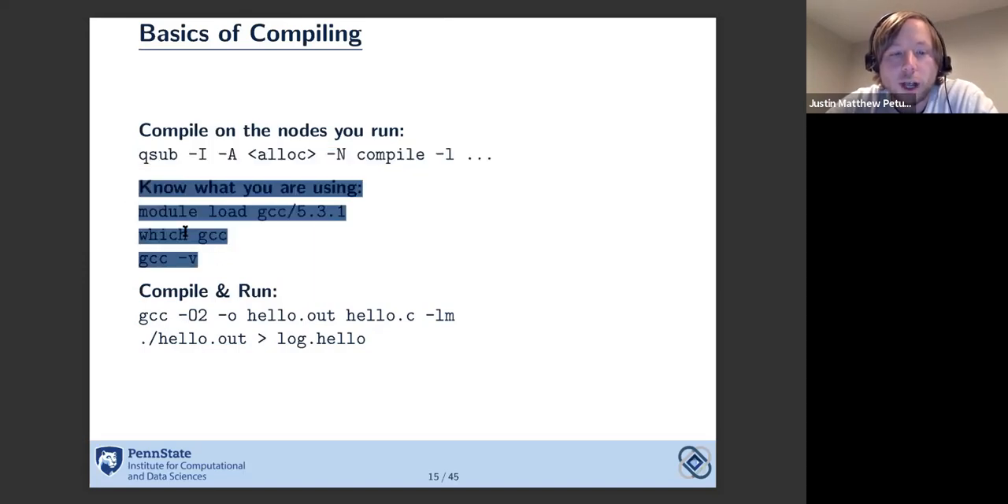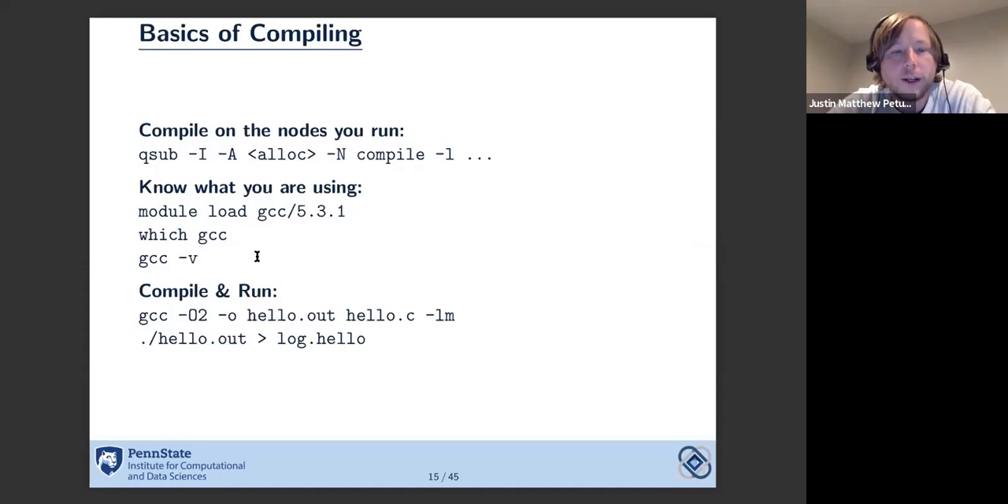Obviously, it's good to know which compilers you're using. If you're loading a compiler with module load gcc, you can use the which command to see where that compiler is located, to make sure it's in the location you were expecting. And you can ask for version information, gcc -v or gcc --version, to make sure the version of the compiler is correct. I'm giving examples here for GCC. There are equivalent examples for Intel or PGI on our systems as well.